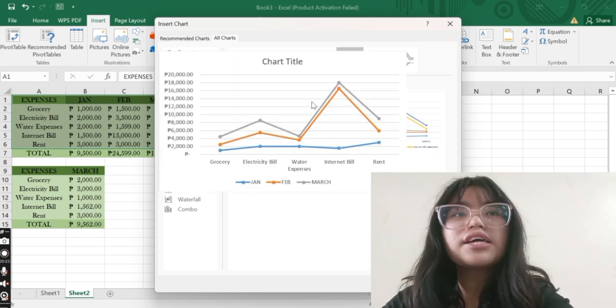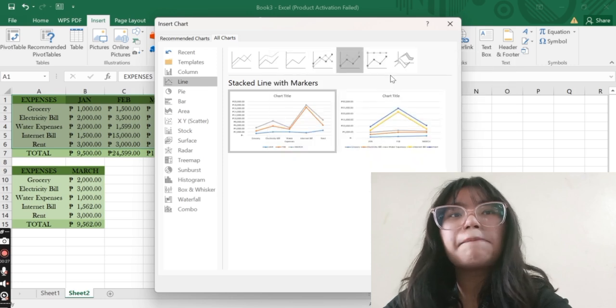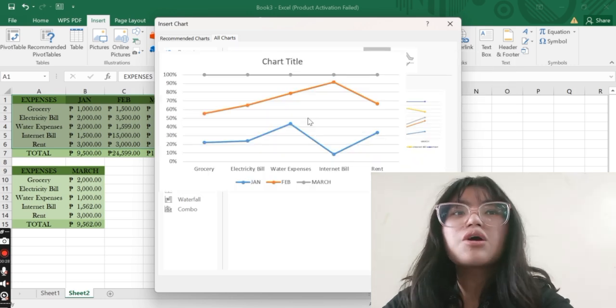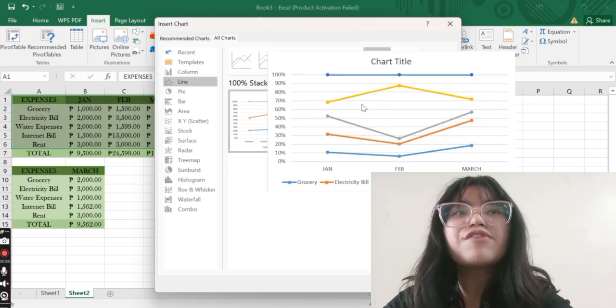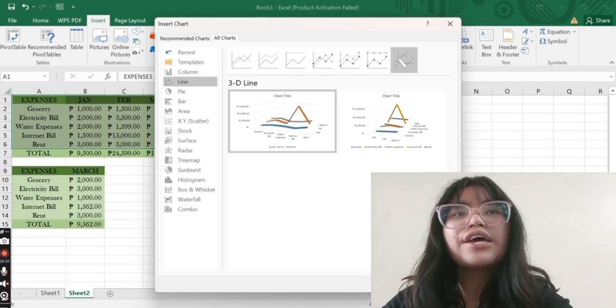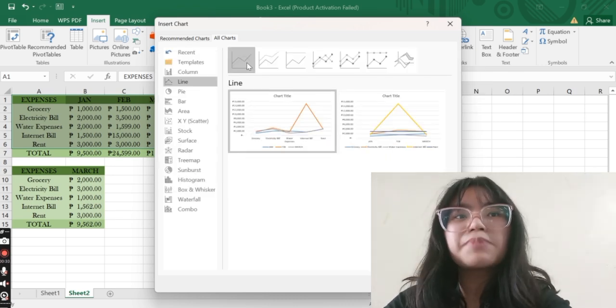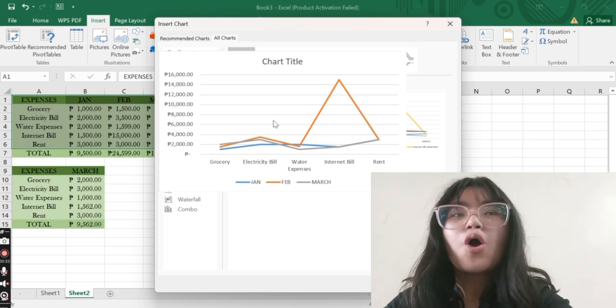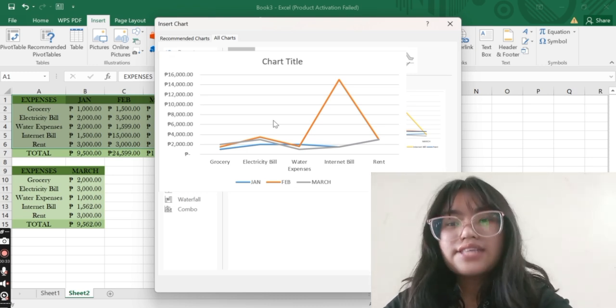We will be creating a clustered column chart, a pie chart, and a line graph so we can see our data from several angles. Clustered column chart, we begin with the clustered column chart to display the 3 months of expenses, which is January, February, March, side by side.